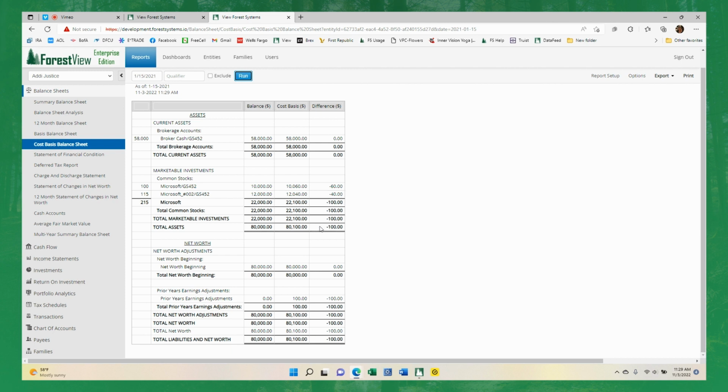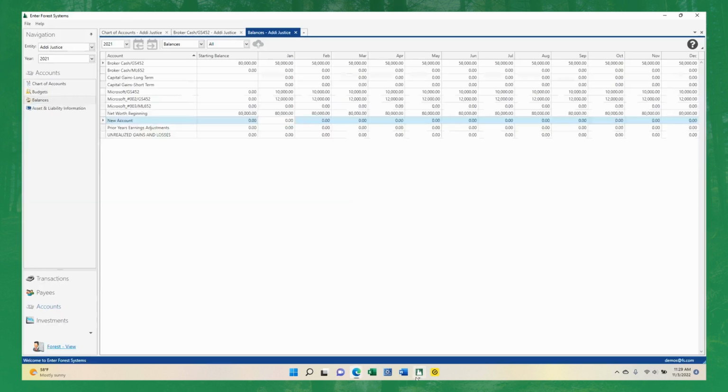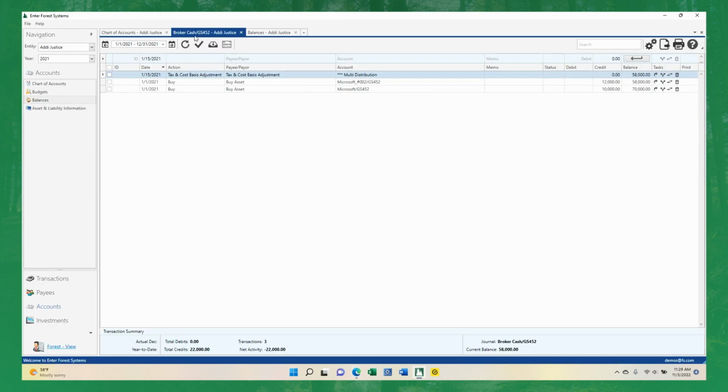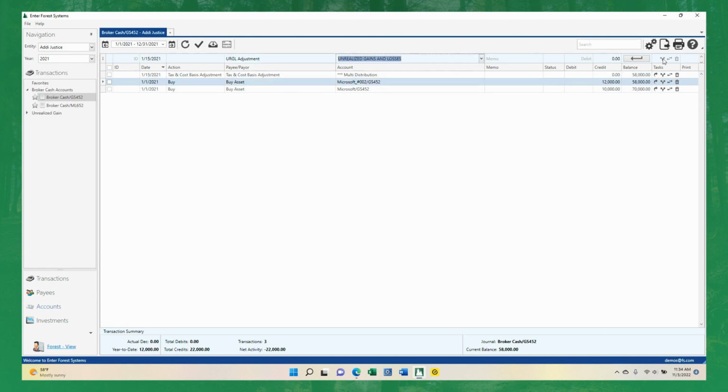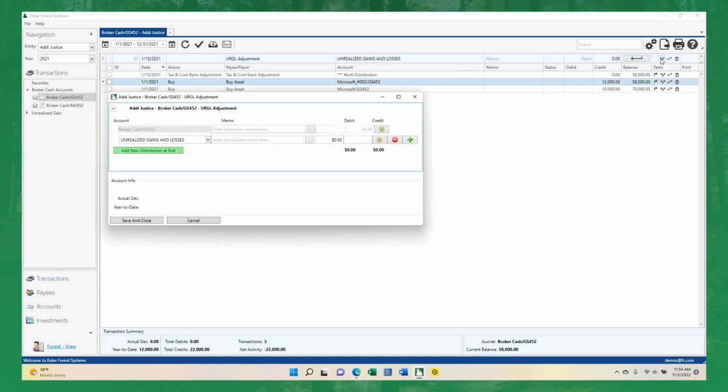So in my books, I would go in to Forest Enter, and I would just book it in this particular journal. Most of you might probably use the general journal or some other journal for adjustments. That is perfectly fine. For these purposes, I'm just going to enter a regular transaction without a transaction type. And let's go with unrealized gains and losses adjustment as a payee. I'm not going to enter an amount just yet. Instead, I'm going to open up the multiple distribution window. From here, I'm going to add a new distribution. And then I'm going to select the prior year's earnings adjustment account.